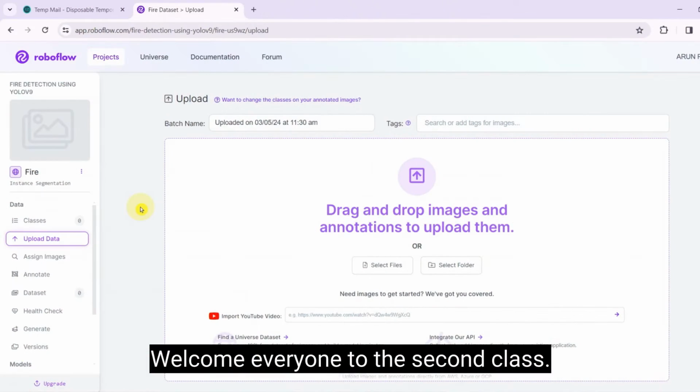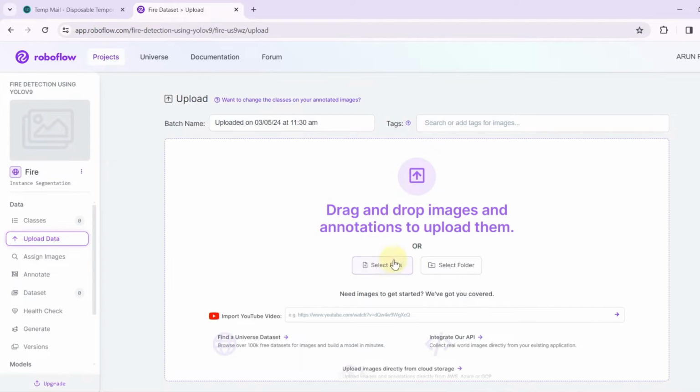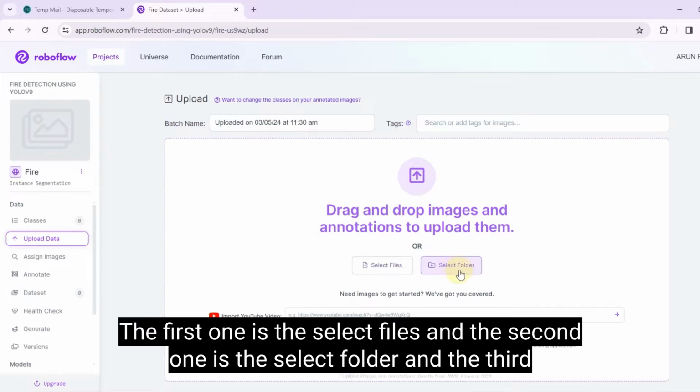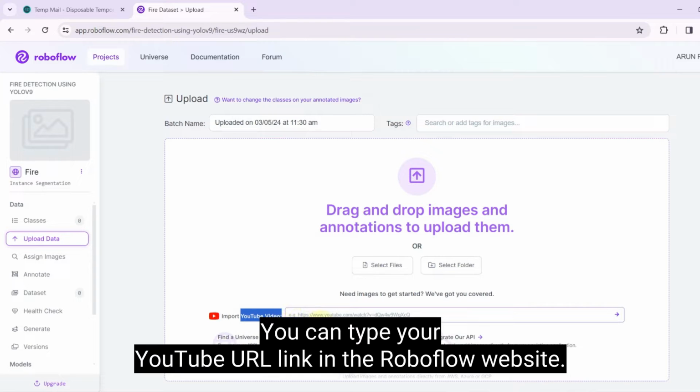Welcome everyone to the second class. In today's class, we are going to create our dataset for our project, fire detection using YOLO V9. For that, you can see different kinds of options available for creating your dataset. The first one is select files, and the second one is select folder, and then the third one is the YouTube video. You can type your YouTube URL link in the RoboFlow website.